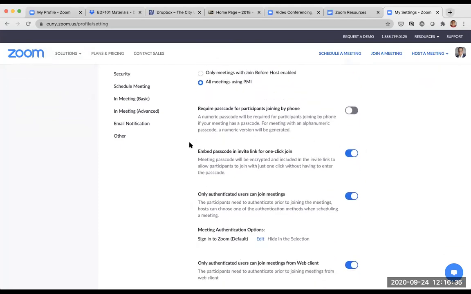This other option right here is also important. Embed the passcode in invite links for one-click join. And what this does is, if you're choosing to use a passcode for your meeting, and when you send the URL for students to join you in your session, it will encrypt and include the passcode in the invite link. And that way, users can join with just one click without having to enter the passcode.